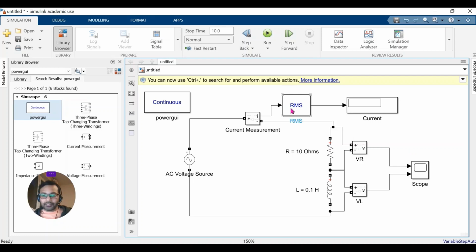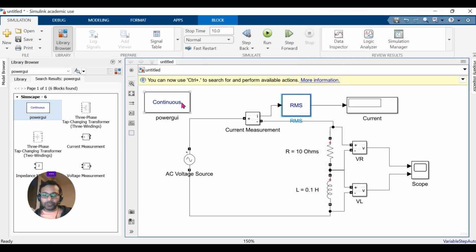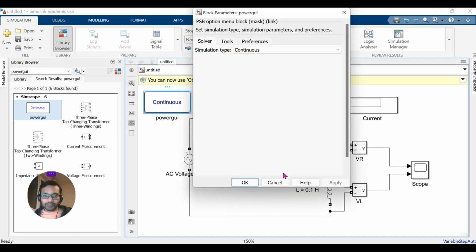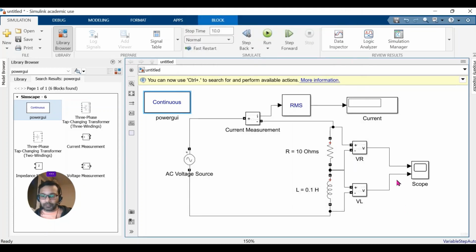Now another thing which I've missed is to change the frequency. So before running your simulation, just check if you need to change any frequencies. This one is okay, and for these voltage and current measurements, you don't need to change the frequencies. You won't get the option to change the frequency.